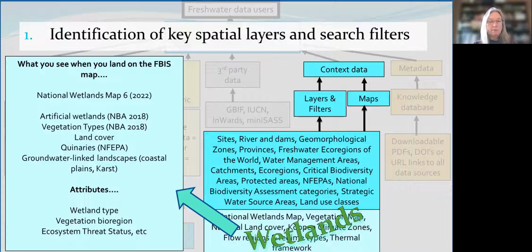National Wetlands Map 6 will form the backbone of the spatial information. Added to this will be other layers, such as the artificial wetlands layer and vegetation types layer from NBA 2018. Land cover maps will be served, along with the INFIPA subquaternaries or quinaries, and possibly others, such as the groundwater-linked landscapes, such as coastal plains and karst landscapes.